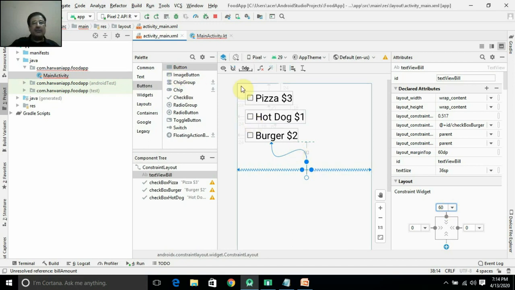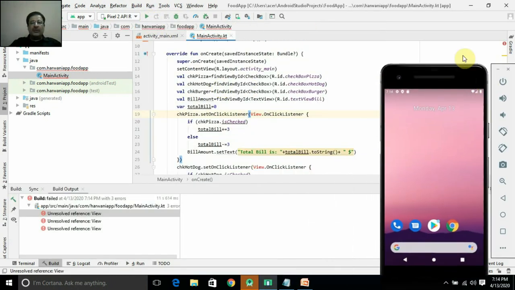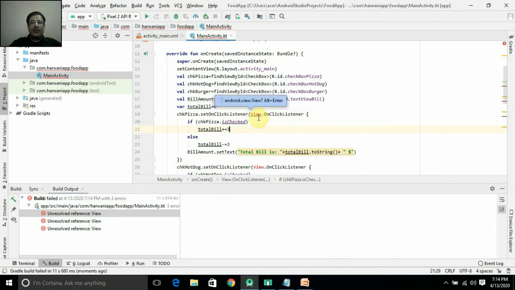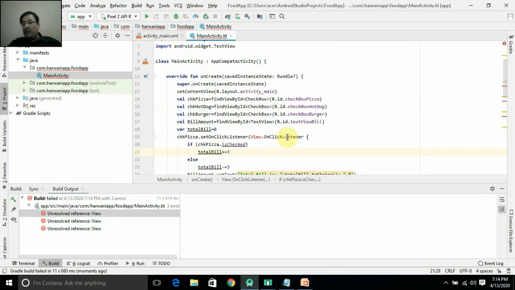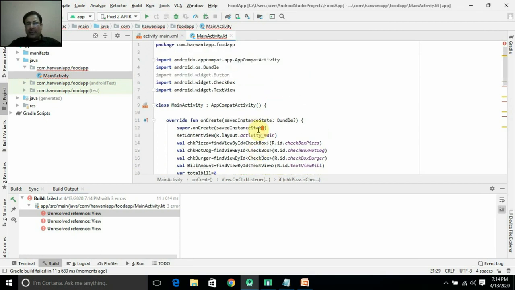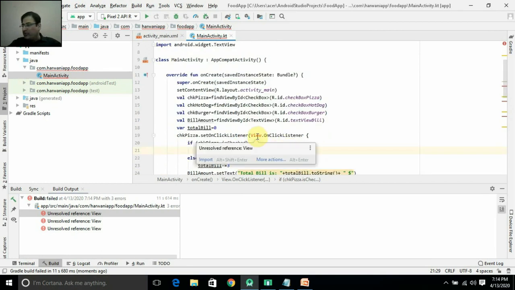Rest is same. Just stop the earlier running execution and run it. It's showing an error here. This red mark on view is saying that I am not able to understand this view. I have to add the library for it here. So Android Studio will make it very easy for you. Hovering the mouse over it, you will see this message, unresolved.